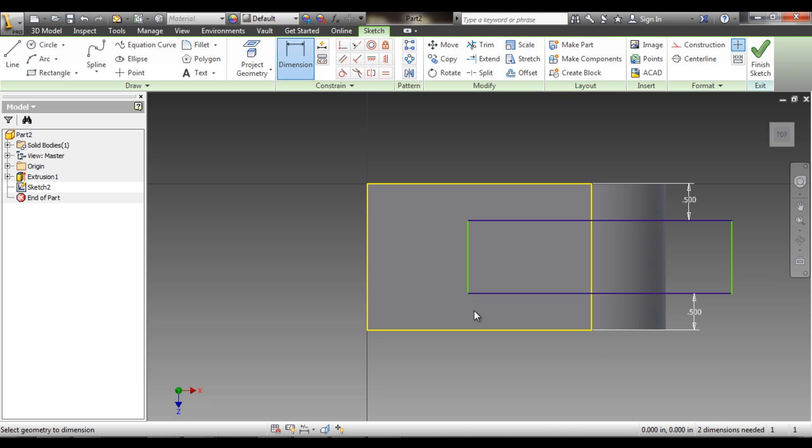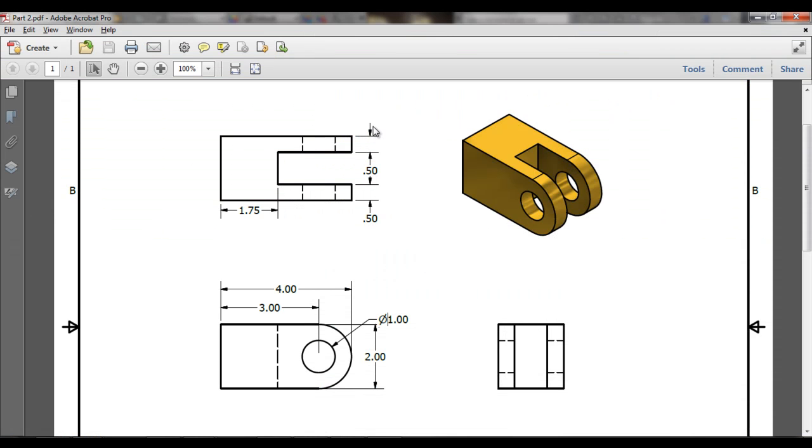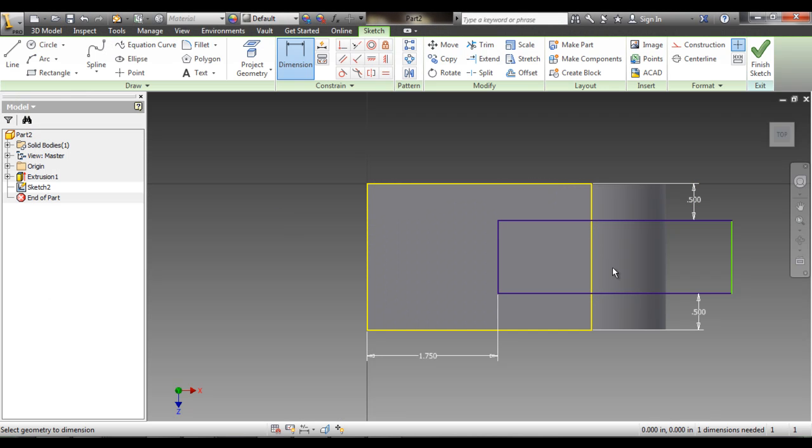Last parallel line to dimension here is this vertical line to this vertical line. So again, we'll click the one line, click the second line, bring the dimension out, drop it, and that had to be 1.75 according to the plan. So with that set, we've got our 0.5, our 0.5, and our 1.75. With that set, we can finish the sketch.